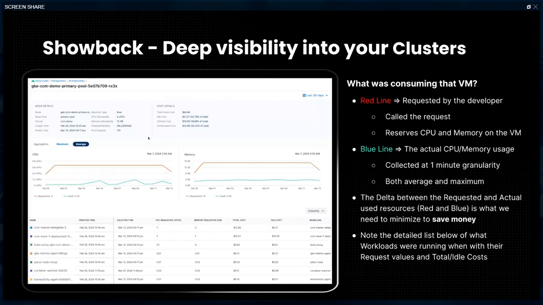Above, you can see a pictorial of how bad the potential situation is. The red line is indicative of what's called the requested CPU and memory. That's what the developer essentially reserved when they deployed their workloads. And then the blue line down below is showing you the real-world usage. That delta between the two is the cost that we're trying to reduce. We're trying to set that red line as close to the blue line as possible, but with a buffer in place to avoid risk.